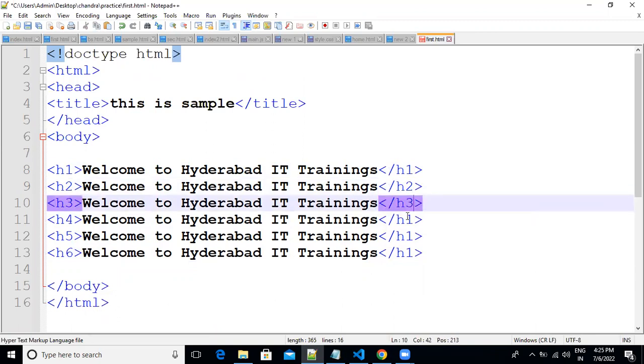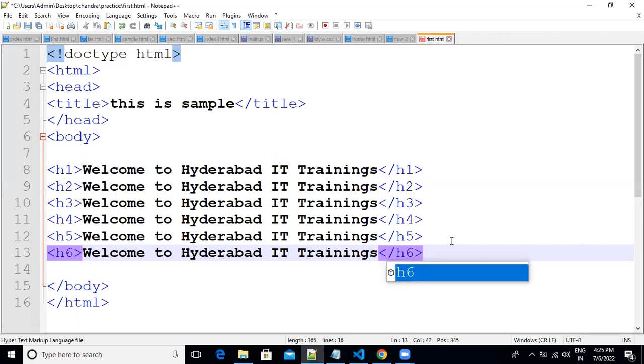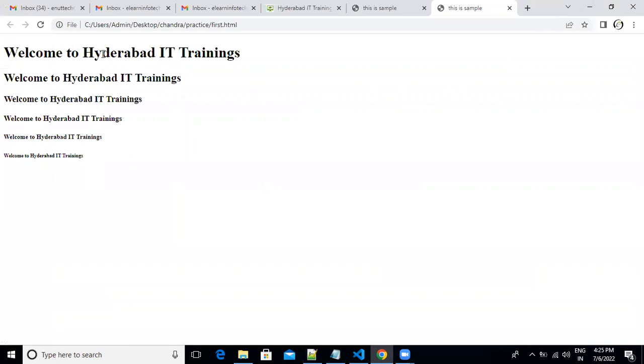For closings also we have to maintain them. Why? Because that is a parent tag, right? So we have to maintain the closings also. Save this one and I want to execute it. Just go to the browser, and you can observe here we are getting different sizes.